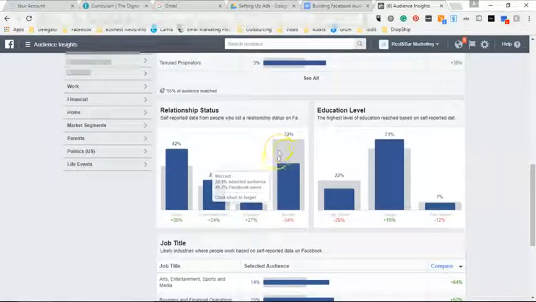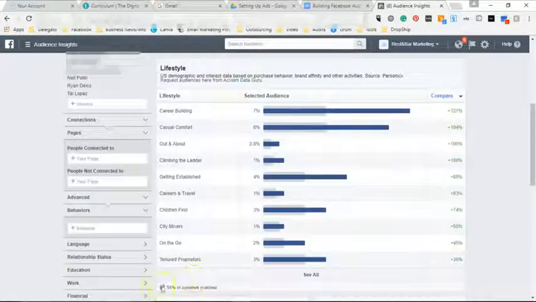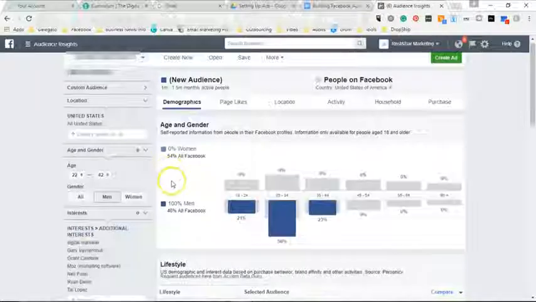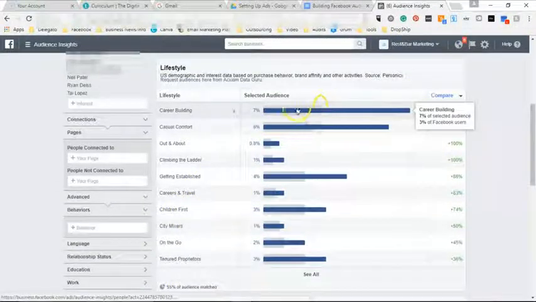But this is actually a very low affinity. It shows that most of them aren't married compared to the rest of the audience. So this is a really cool thing to look at. And then right here you can see these little pie charts, 55% matched. It gives you an idea, this is an affinity score basically.